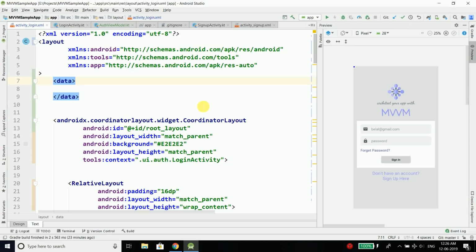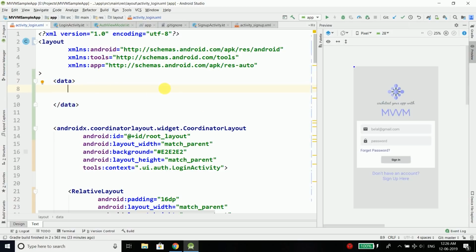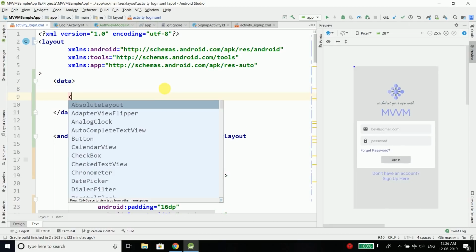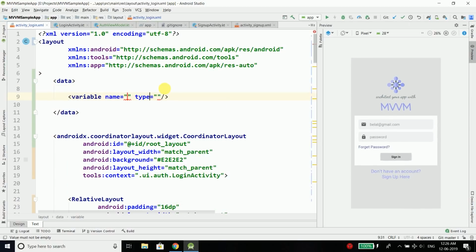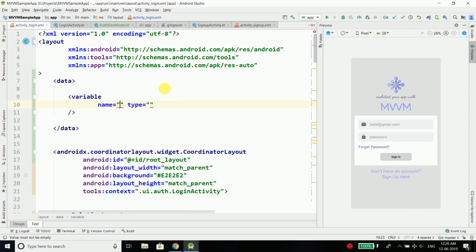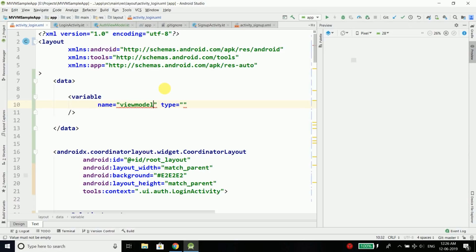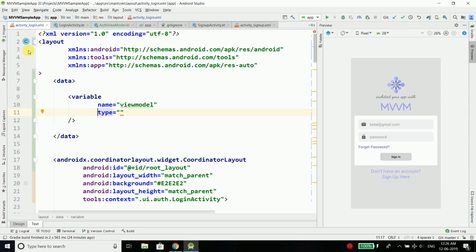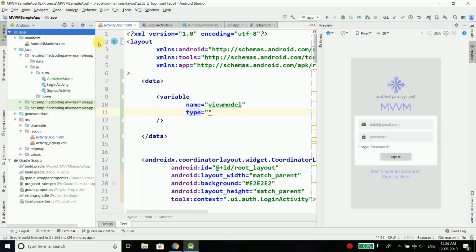Now inside the data, we will define our view model. And to define our view model, we use the variable tag. And for the variable tag, we need to define two properties. The first one is the name of our variable, and you can type any name. So I will type viewModel. And for the type, you need to write the full path of your view model class.